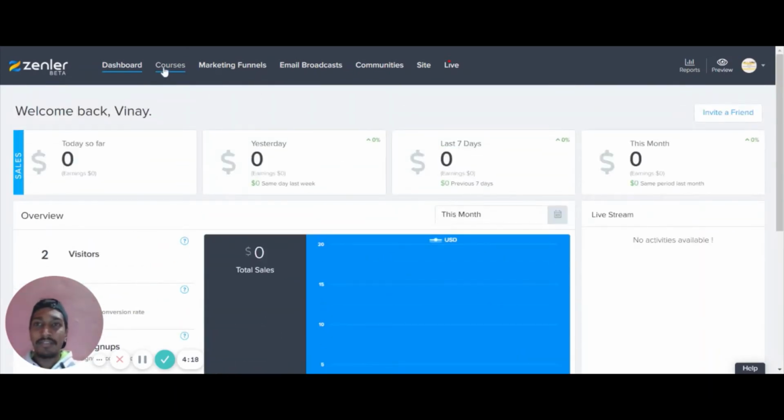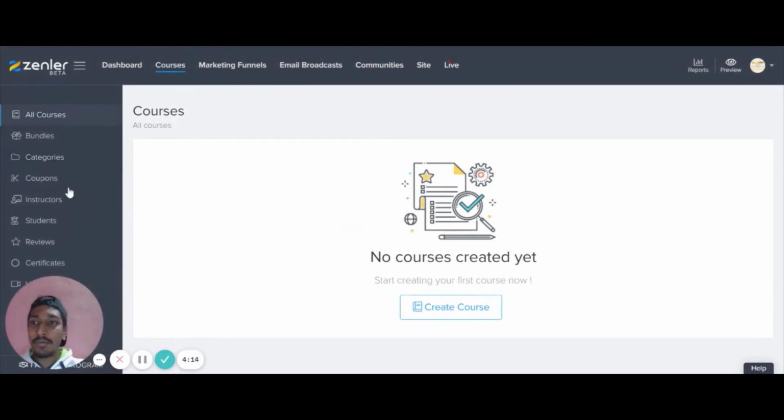Now you go to the second thing, which is courses, right? So now you want to create your course, you go to this section, and now you can see all these things on your left. So bundles, categories, coupons, instructor, students, reviews, everything over here. If you want to give certificates, then there's an option of certificates too, right? So if you want to just create your course, just click on create course, upload your files, and your course is done. It's that easy, believe me.